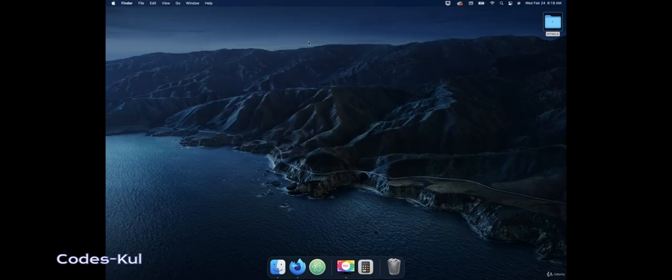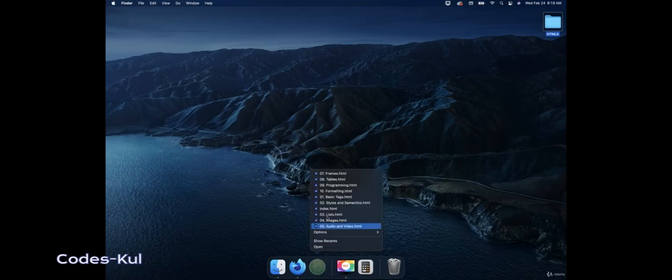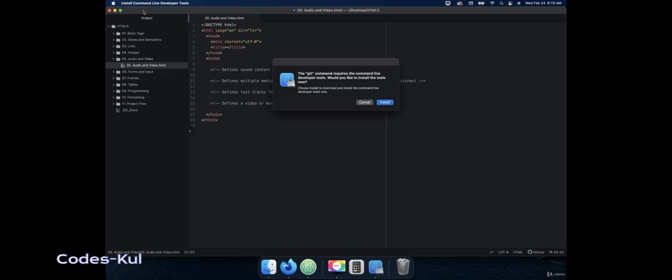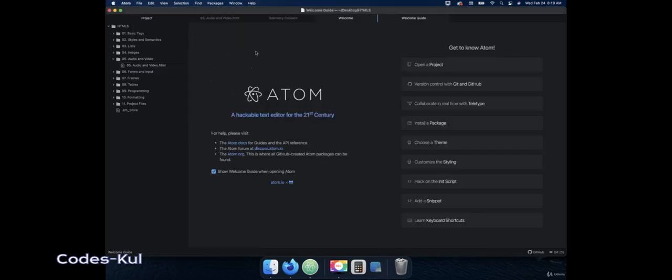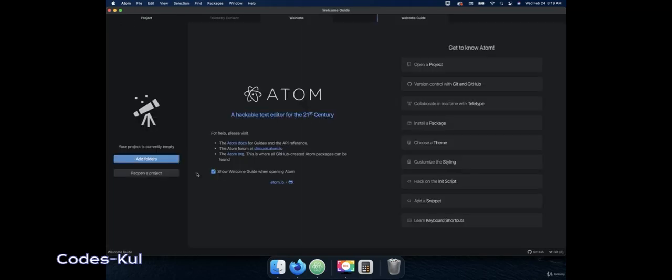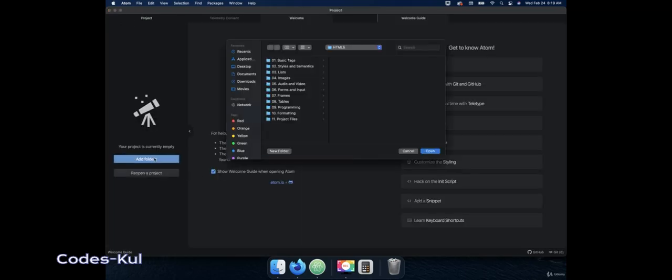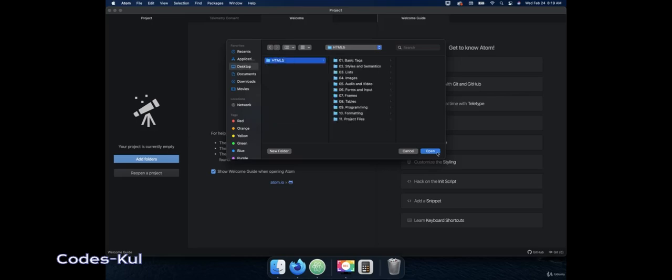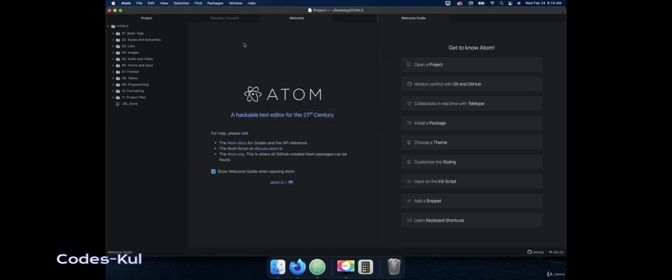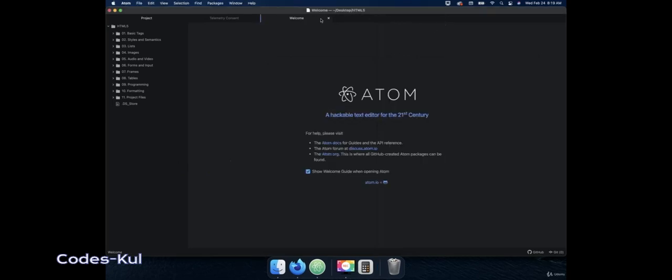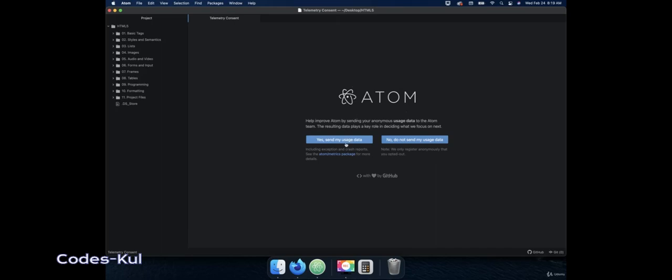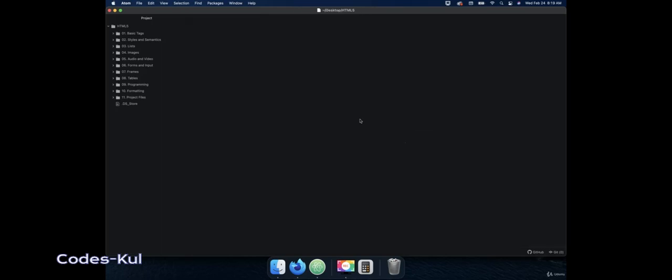Now the other thing I want you to do is open up Atom. And I want to do File, New Window. I'm going to hit cancel on that. We're going to do File, New Window. And we're going to add folder. I'm going to go to the desktop. We're going to click on HTML5. We're going to click on Open. I'm going to close all this out. And no, do not send my data. And now we're ready to start learning.